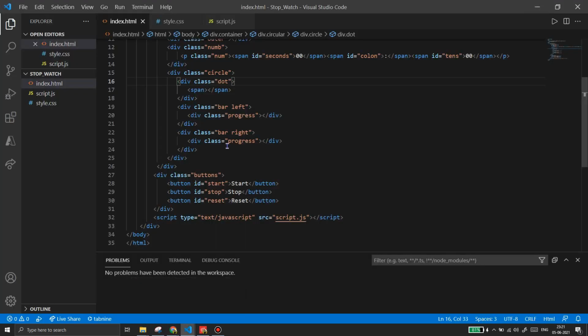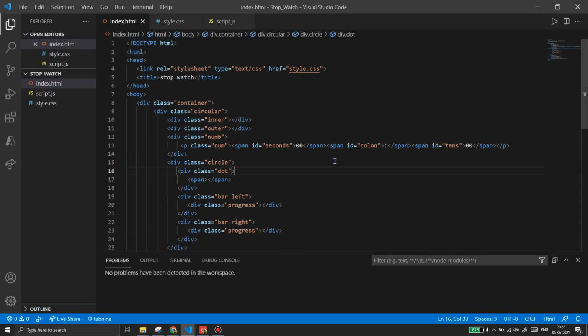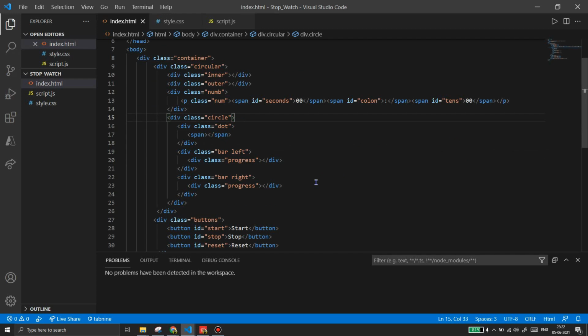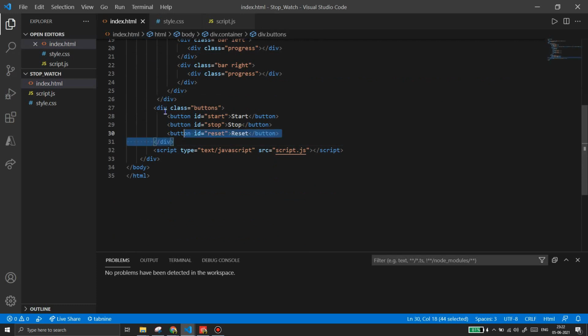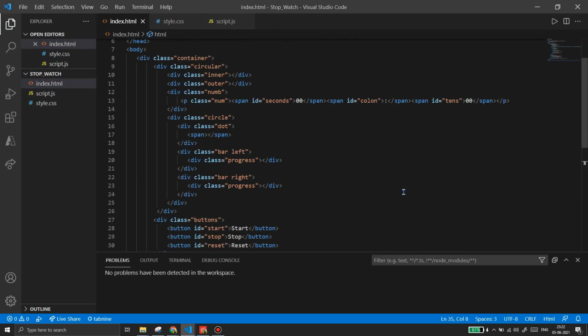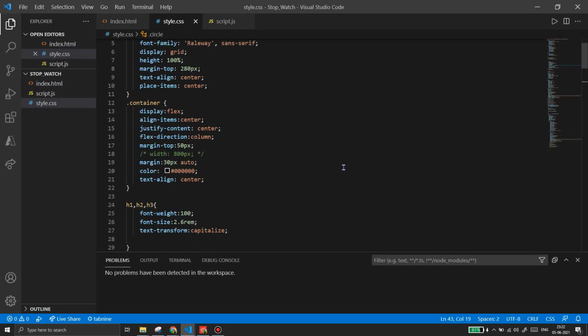So this is my basic HTML. Here it's nothing, I've just added a circle, and this is the place where all the numbering and all the counting goes on. Here is the seconds counter and this is the millisecond counter, and this is everything about it. These are the buttons: start, stop, and reset. And this is my script, and now this is my CSS part.